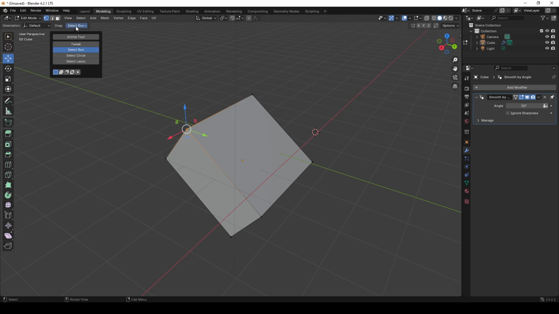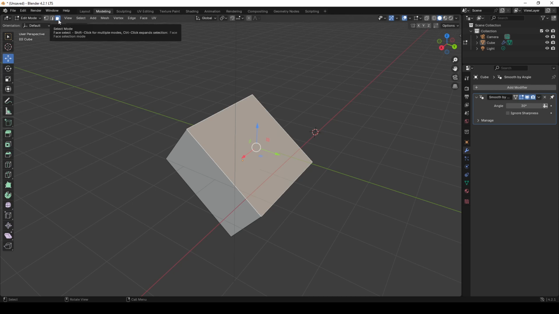Default global, select box. What are these here? Selection mode, face. Oh, there we go. So the selection modes are located at the top. I wonder, is it control click, or maybe shift? I think you can hold control click and that'll get each of the things. Is there a toggle for it? Faces, shift click for multiple mode. I don't know the toggle for it.